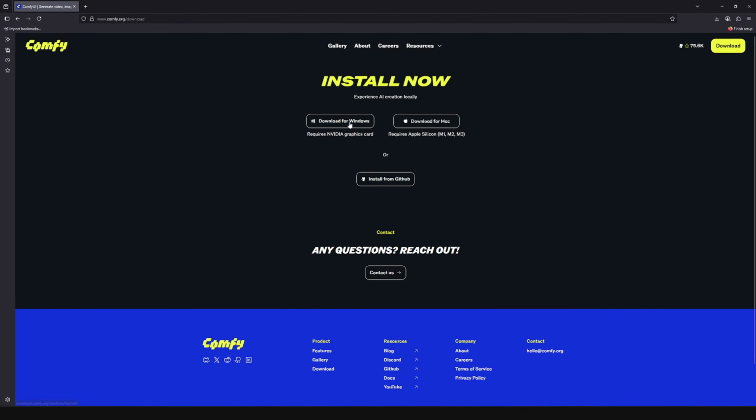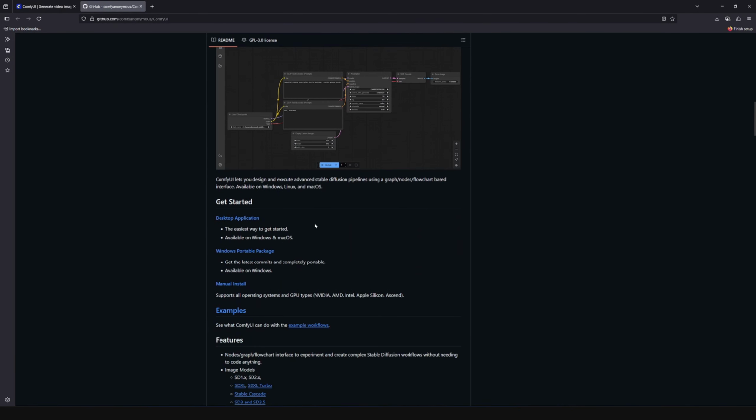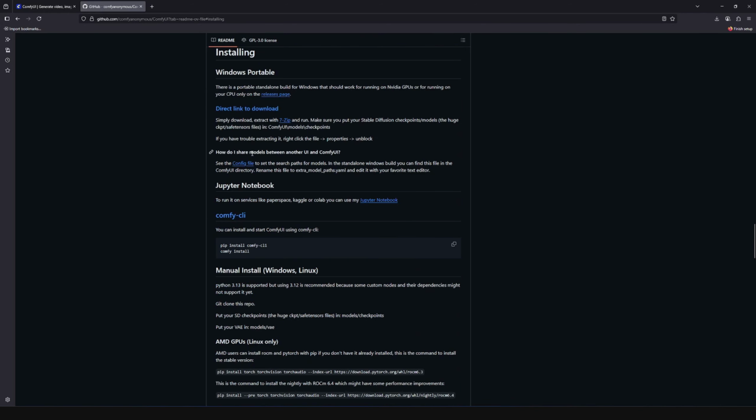Open the GitHub page. There are two ways to do this: desktop installer or downloading a portable package. I recommend the portable package because you can choose the directory and it makes it easy to add custom nodes and models. Click the Direct Download link for the Windows portable version. It will take some time depending on your internet speed.